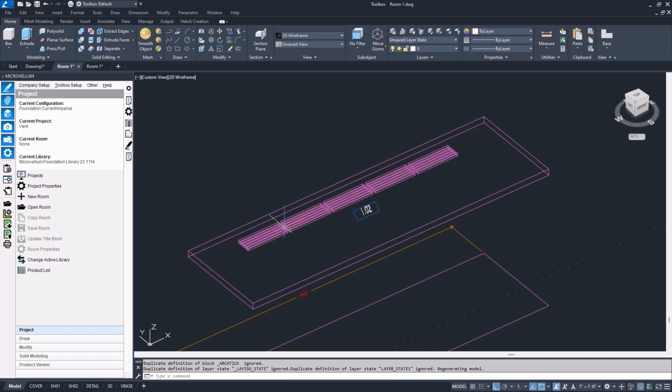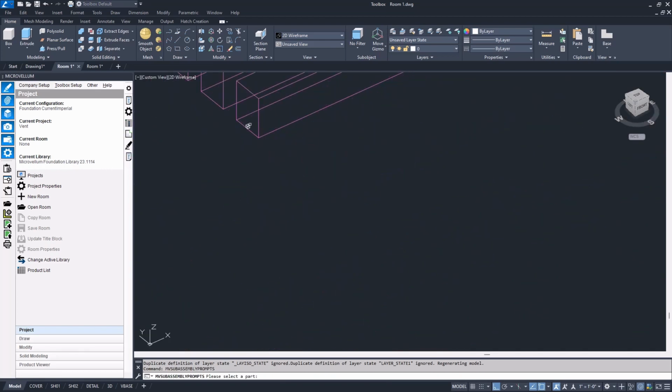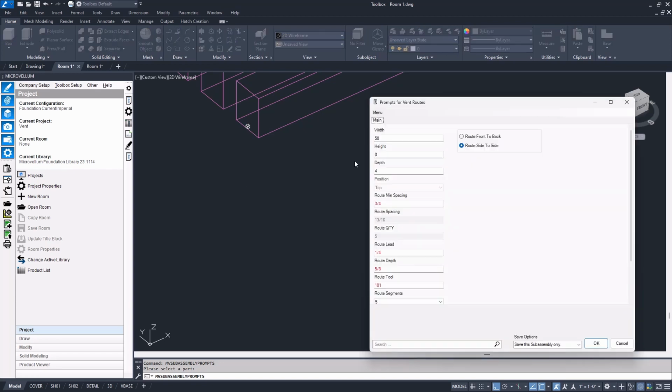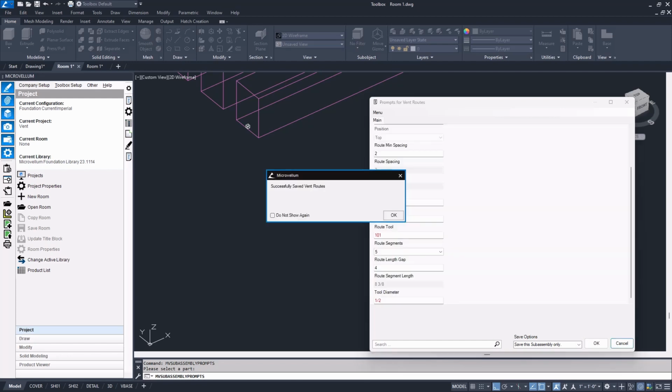And so here you can see I've got a variety of different routes in there, and again I can go into the subassembly prompts using this little indicator on there. Maybe I want to change my route minimum spacing. Maybe I want this to be 2 inches and maybe a little more space in between the parts in here, so I'll just make that 4 inches and adjust that.